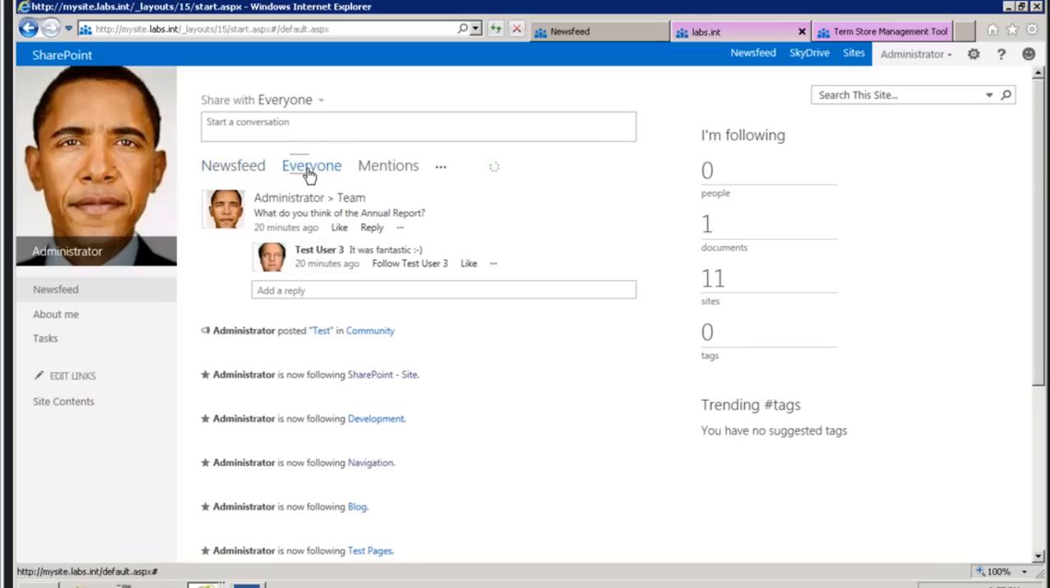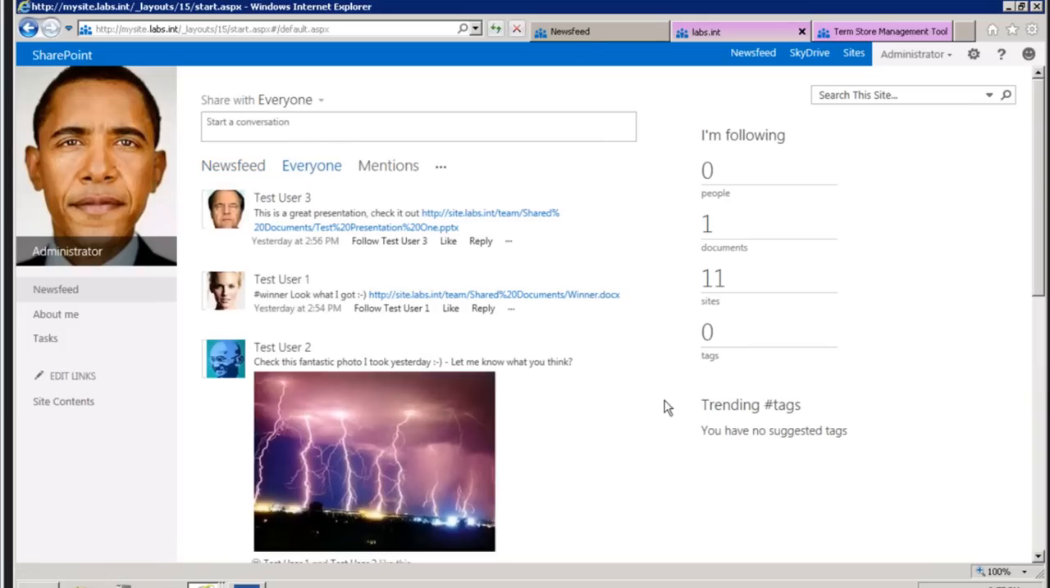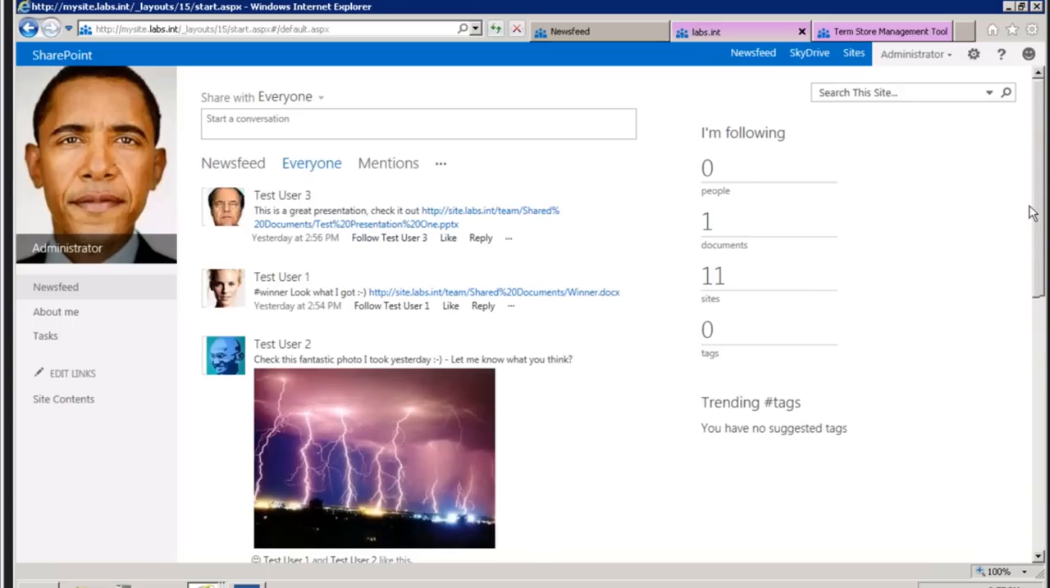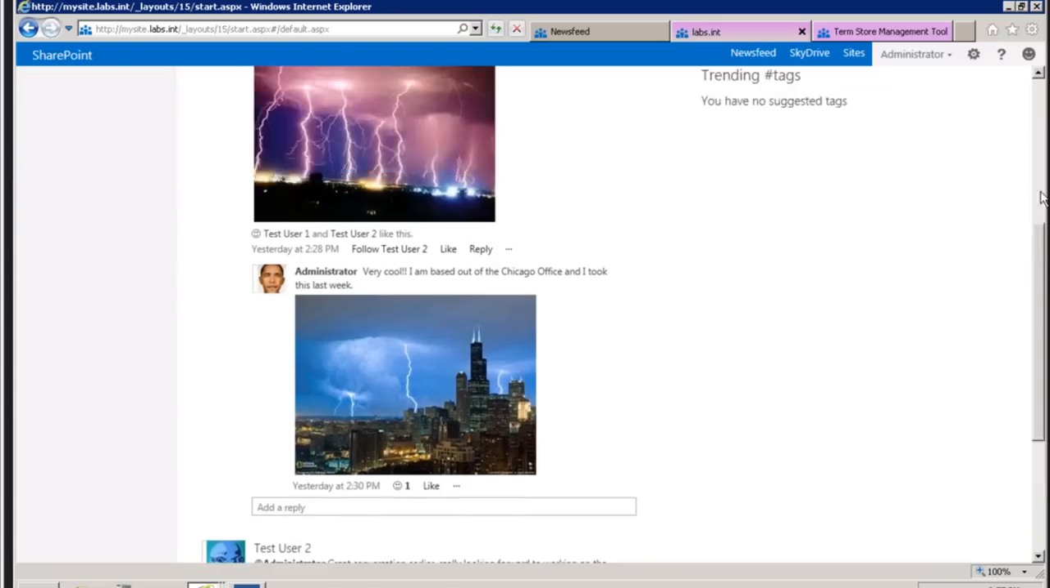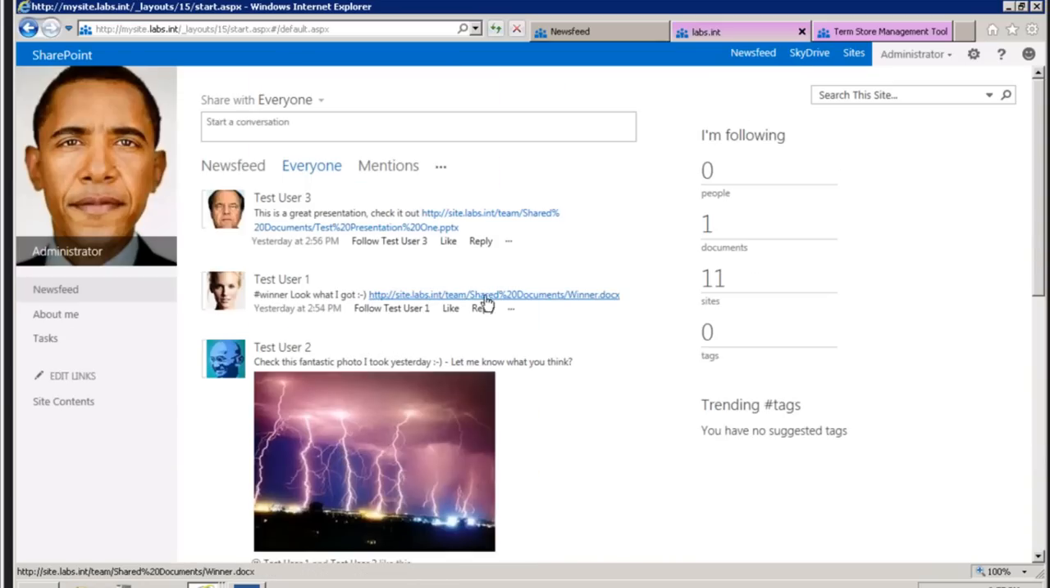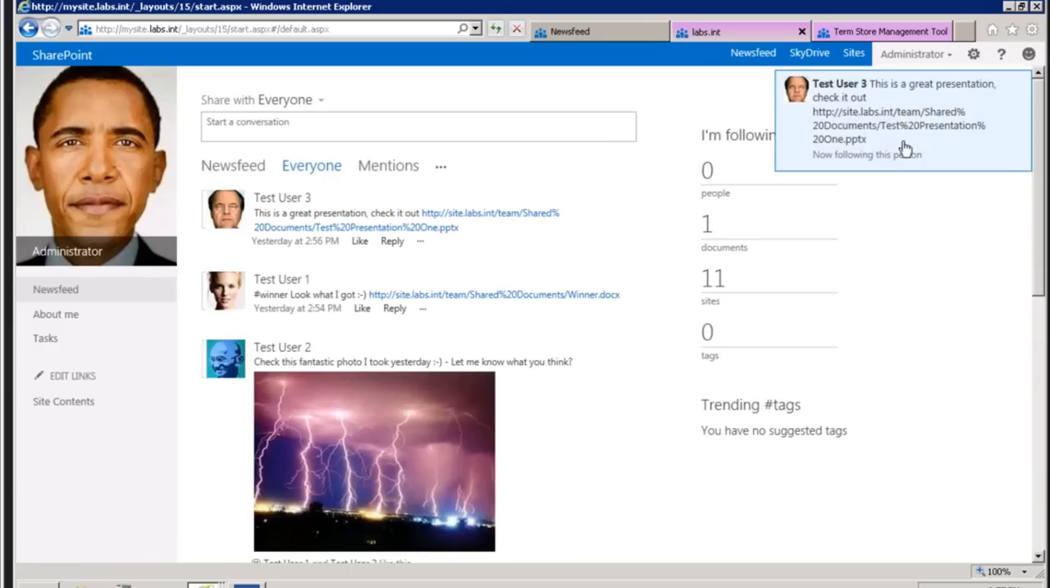Now, if I just click everyone, this will transform it, and you'll notice that we now have a whole different array of those individual users. We're able to embed pictures directly in there. I've got links to documents. I was able to like and to follow. So if I follow test user 3, that updates.